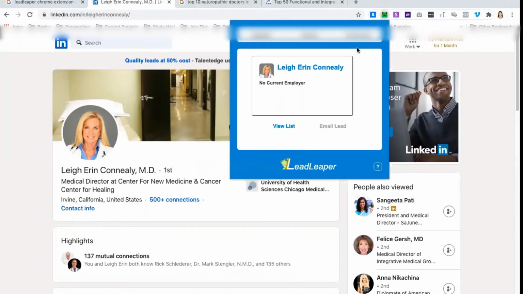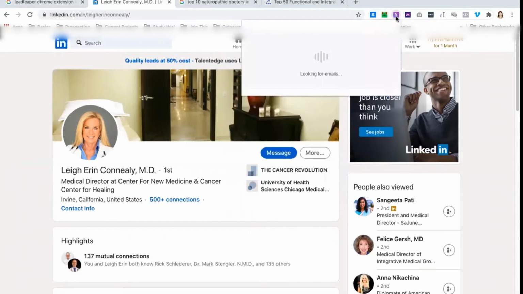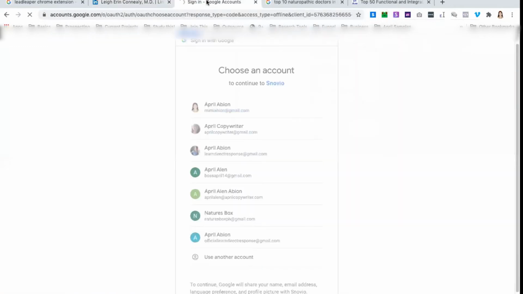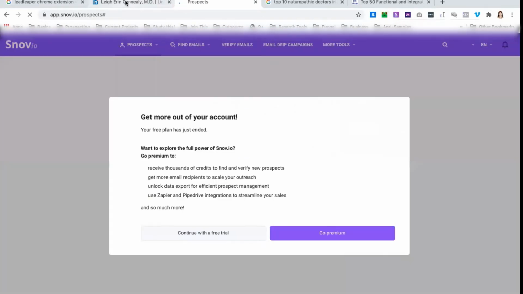So right now with Lead Leaper, as I've mentioned, you may or may not find email addresses using this. But they are really helpful when finding email addresses to cold email. So at least you have three options right here that you can use for cold emailing. Oops, I need to sign in. So it's very important that you sign in.